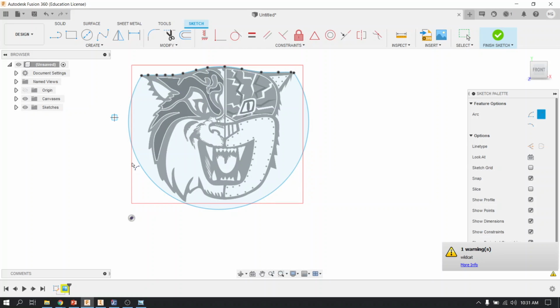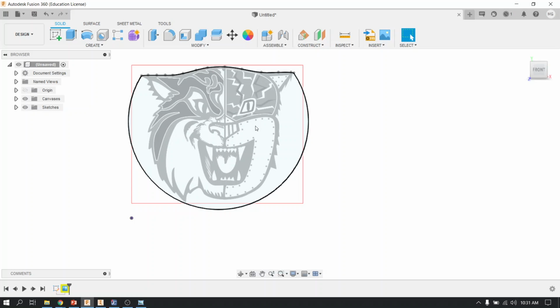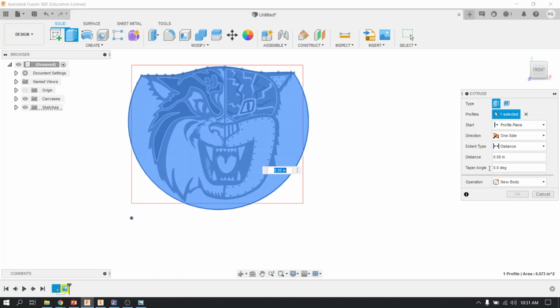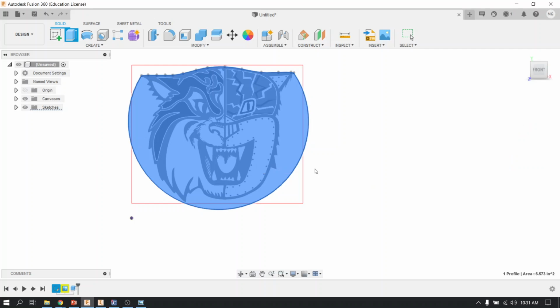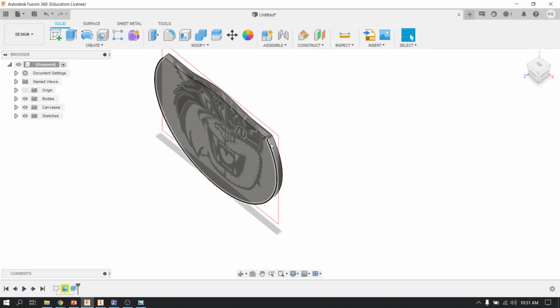So I got the top of the ears and I got a nice little arc to kind of fill in the bottom. All right, I'm gonna finish my sketch. Since the acrylic is 0.125 thick, I'm going to extrude this to that thickness, 0.125. So if I twist my world a little bit, you can see the thickness of the glass is now showing, and my image is there.